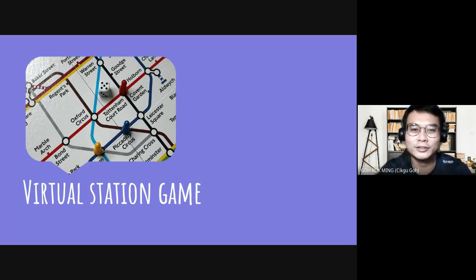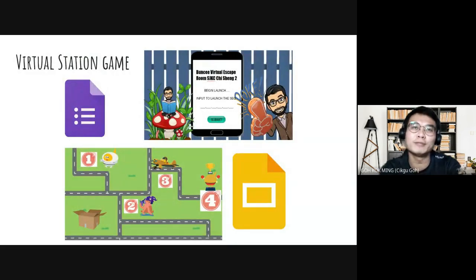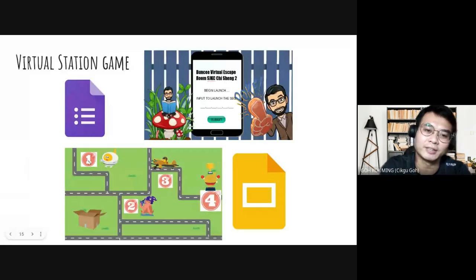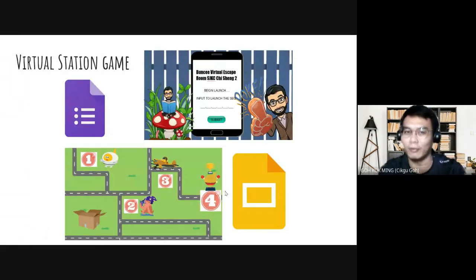For example, just now I shared the virtual field trip, so we can use the same things. We prepare all the materials, all the functions, and then we can embed and set up a map like this. For example, we have station number one, station number two, station number three, and the final destination. It's not about the horror movie. In each station it will have a different task.